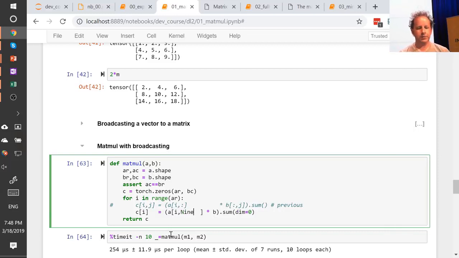This is now of length whatever the size of A is, which is AR, so it's of shape AR, 1. That is a rank 2 tensor. And B is also a rank 2 tensor, the entirety of our matrix. So this is going to get broadcast over this, which is exactly what we want.